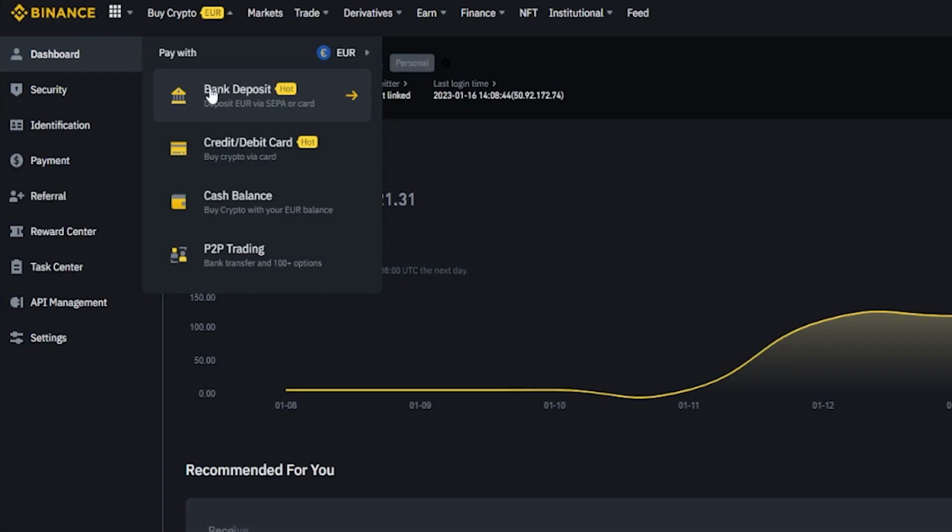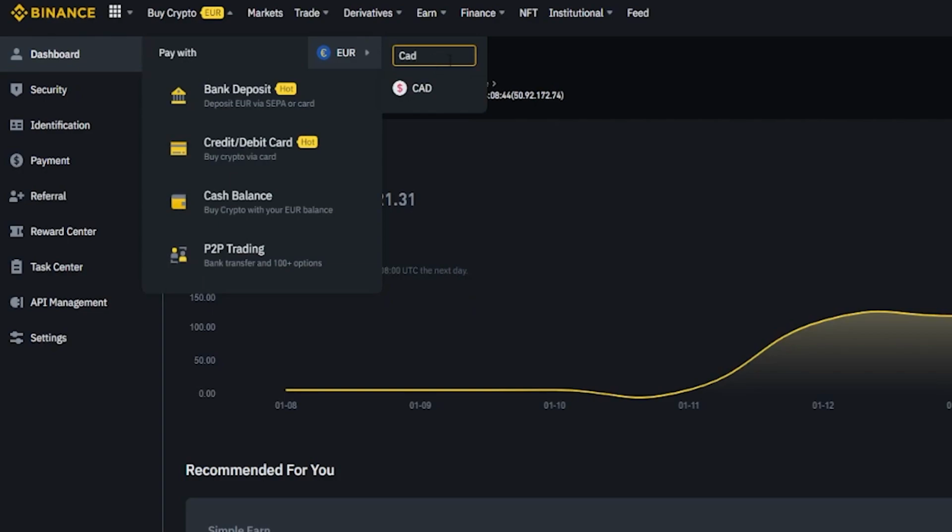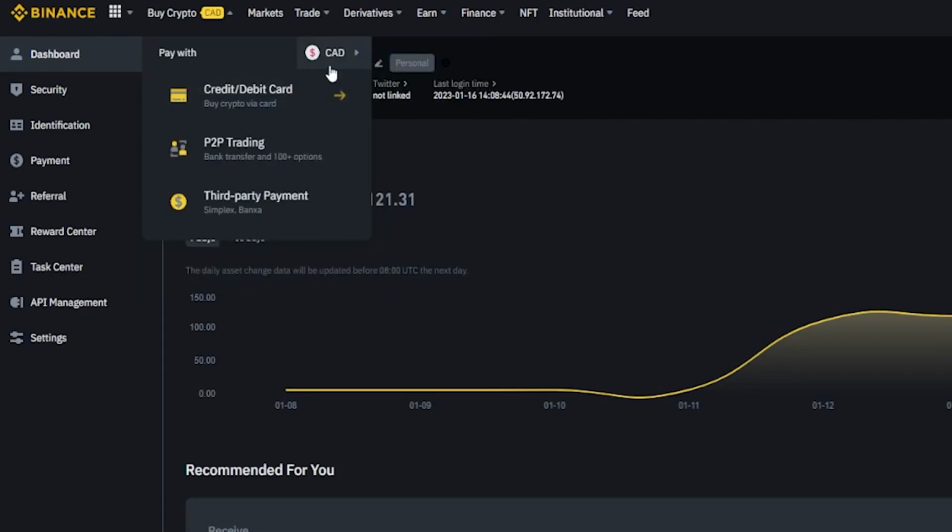If you need to search for your native currency, you can just come right here, give this a click. Then you can select your native currency from this drop-down menu or just quickly search for it up here. Then give it a click. And as you can see with Canadian dollar, there's less options here than there was for euro.